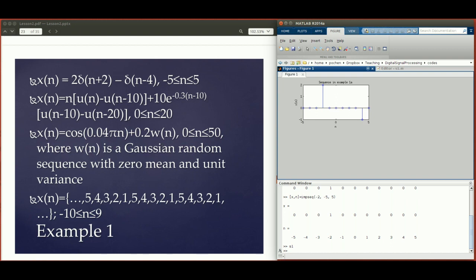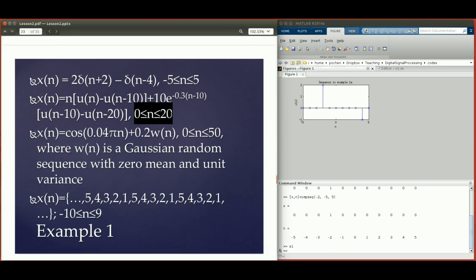Now let's look at the second example. In this example n goes from 0 to 20. That's the range, and then it's n times u, the unit step function, unit step sequence. So it's basically u[n] subtract u[n-10], and then multiply with n. It's basically a dot multiply. And then this is an exponential sequence. And then another unit step function subtract another unit step function, multiplied inside of the square bracket, right?